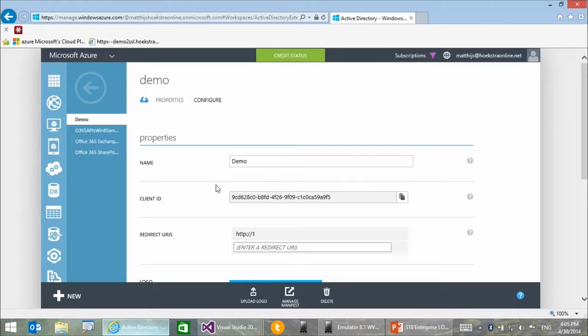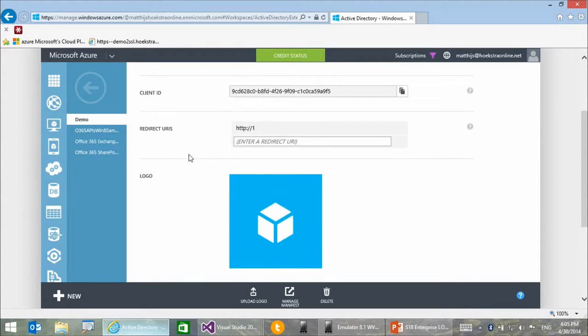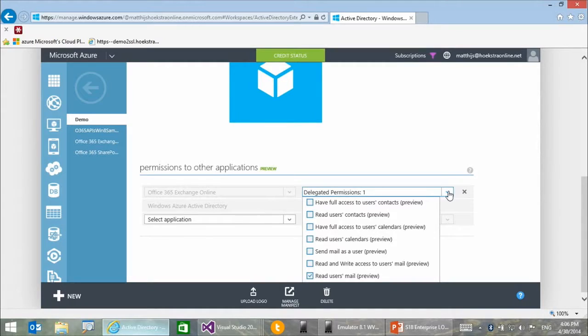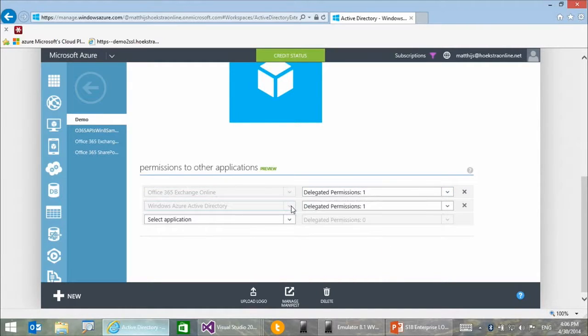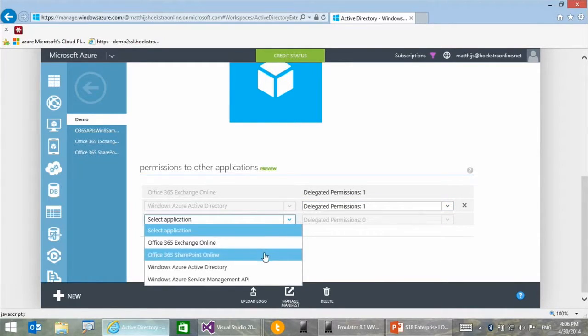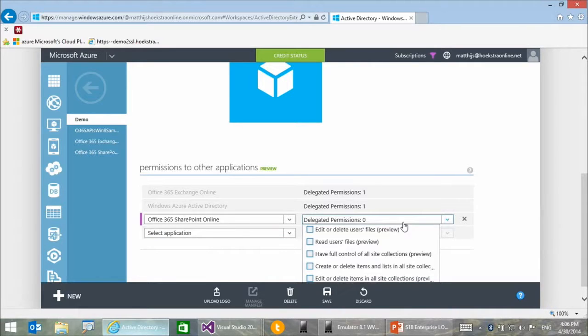Well, I create an application, and then if I go to configuration, I can give permissions to other applications. So it's like an abstraction layer. So this is interesting. I gave read access to Office 365 Exchange Online, read users' email through this application. I gave read access to Active Directory. I can add more applications. For example, SharePoint Online is there as well, and give some other permissions. And I can add other applications as well. Right. So through this configuration, this client, I can access these kinds of services automatically.